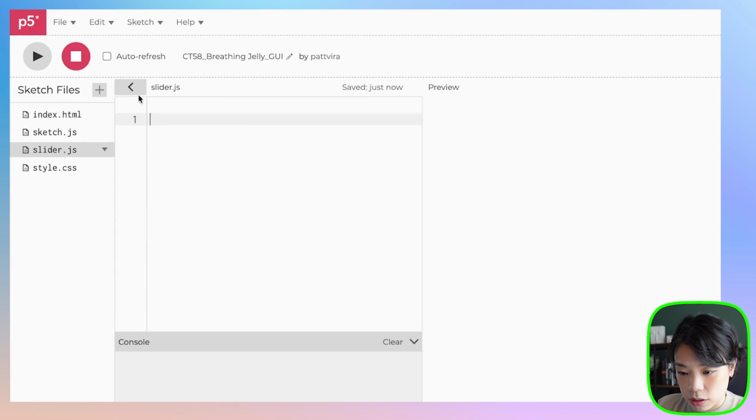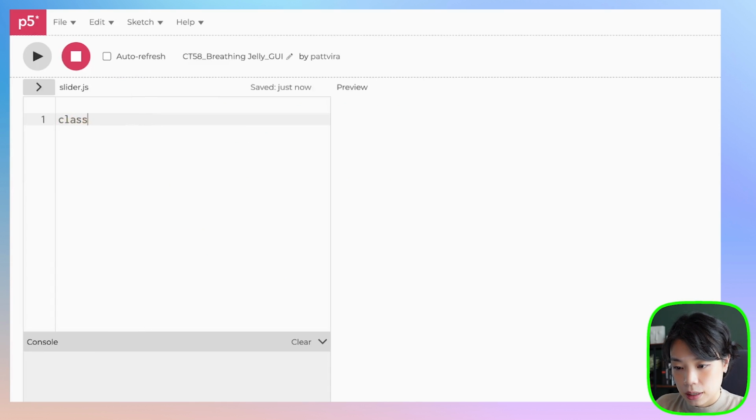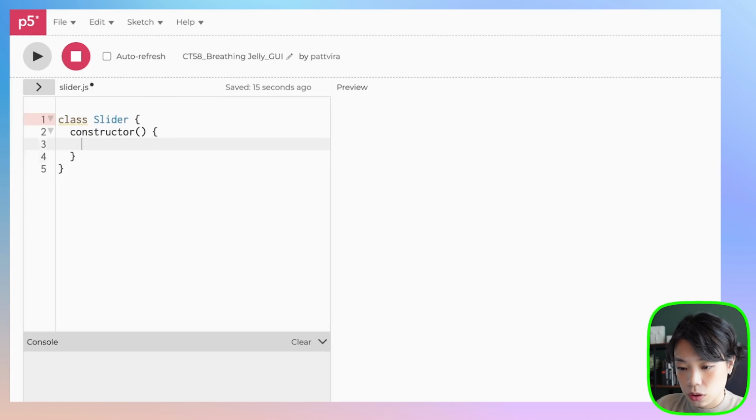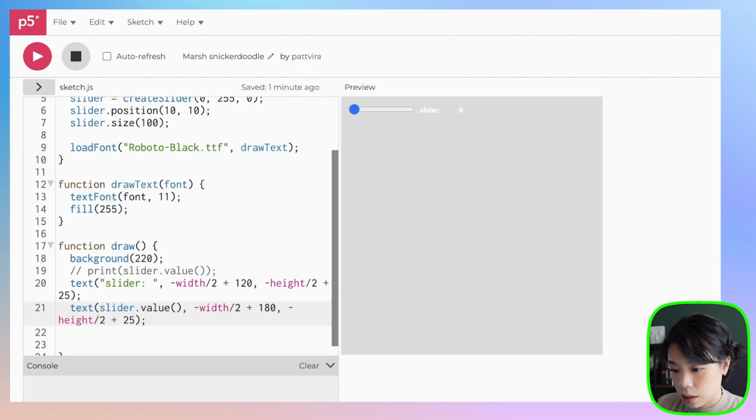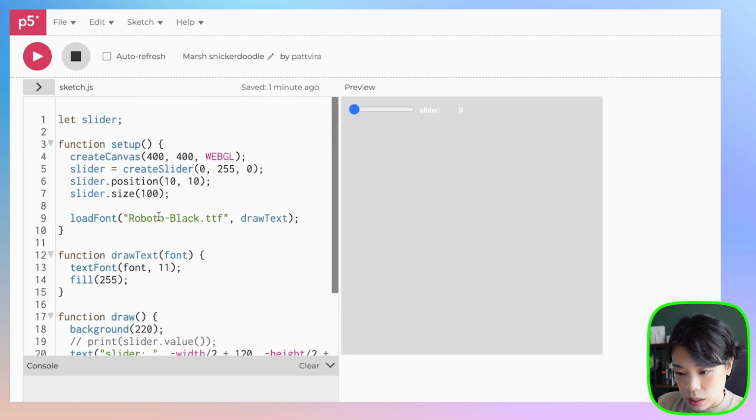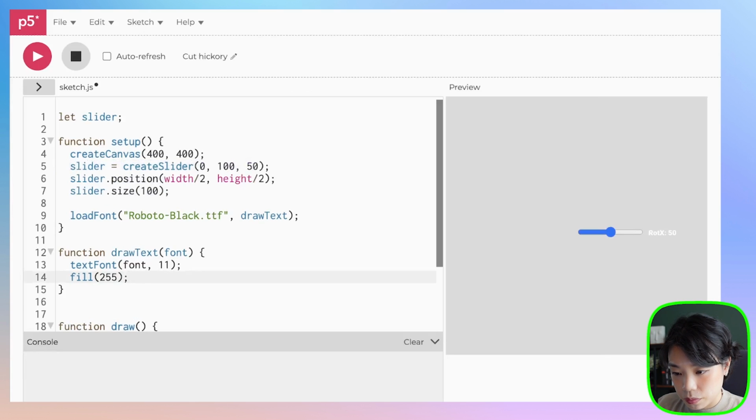All right, let's go back to slider.js. Start by writing the word class, and then I'm going to name it Slider. I'm going to give it 2 functions, so a constructor function and then the display method. Inside the constructor function, I'm going to just copy and paste this set of code that we already wrote.